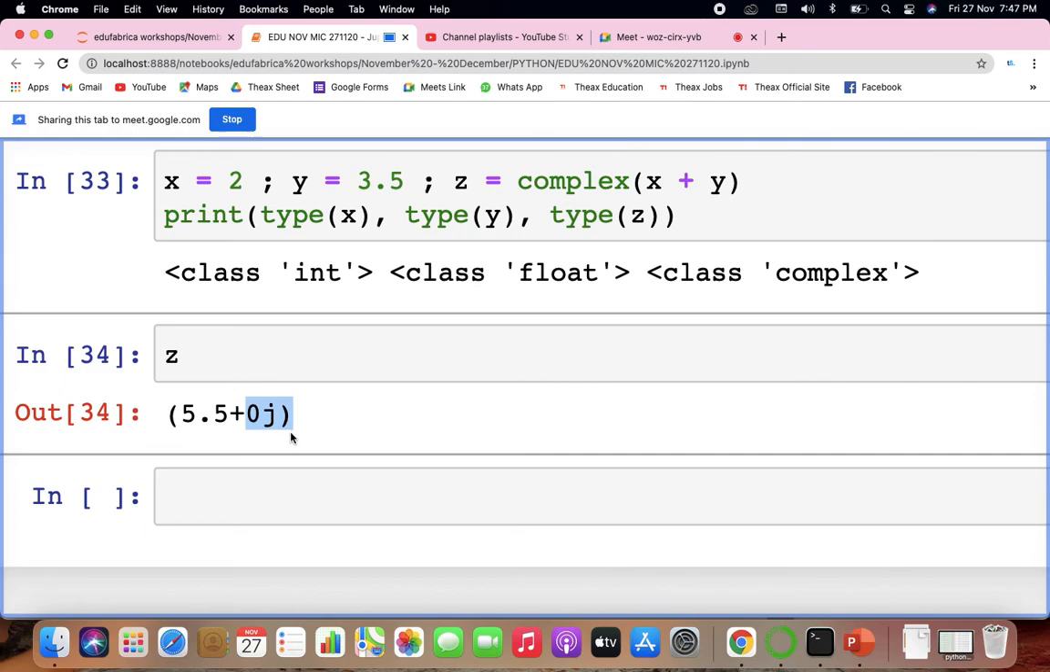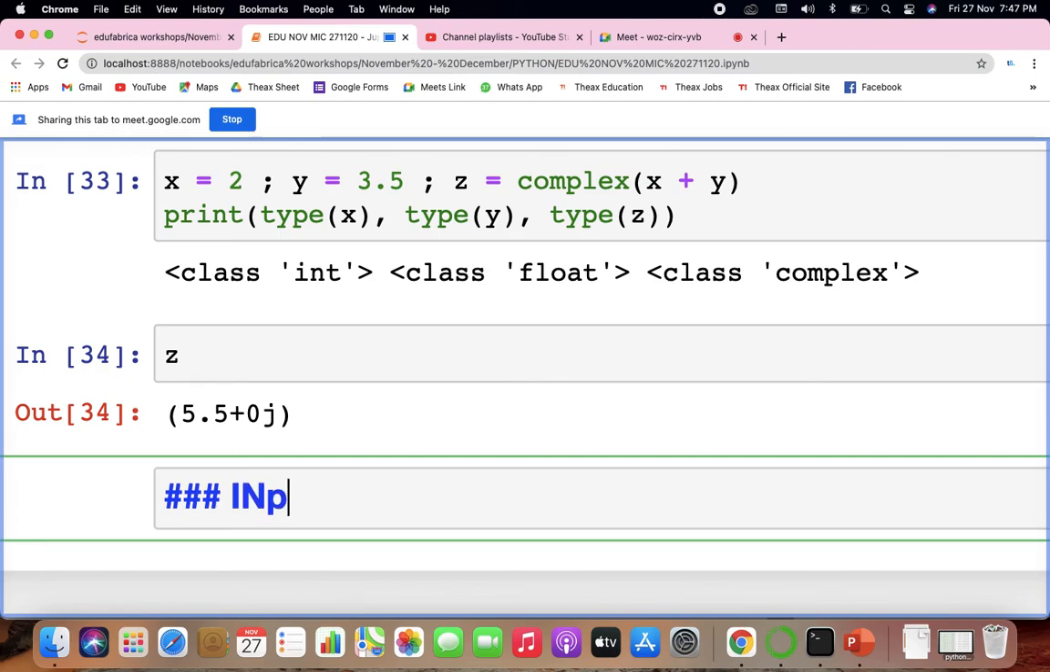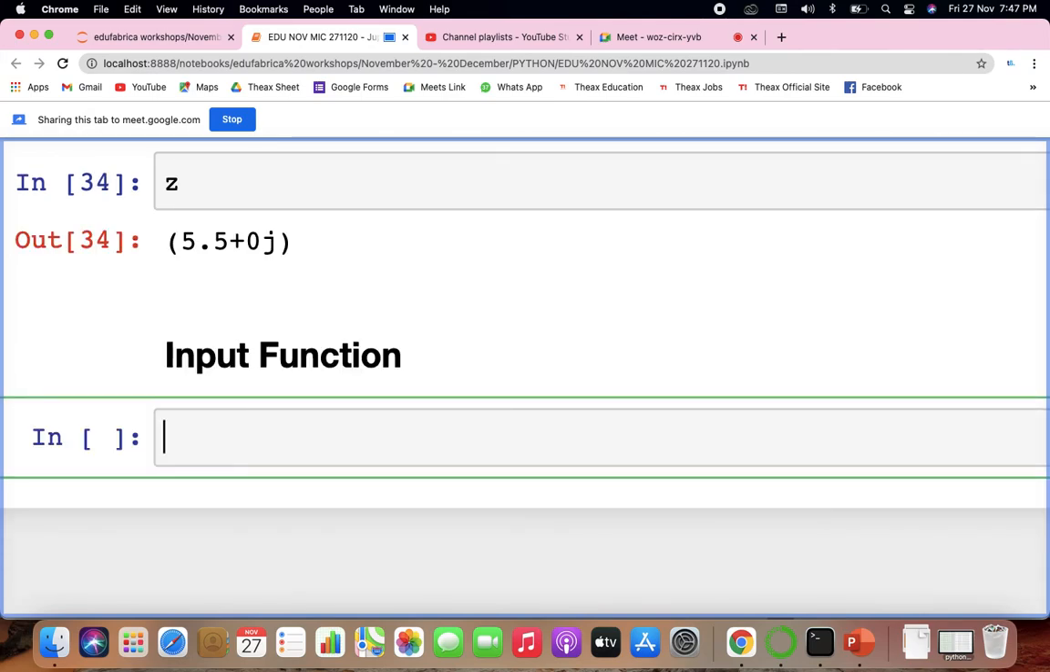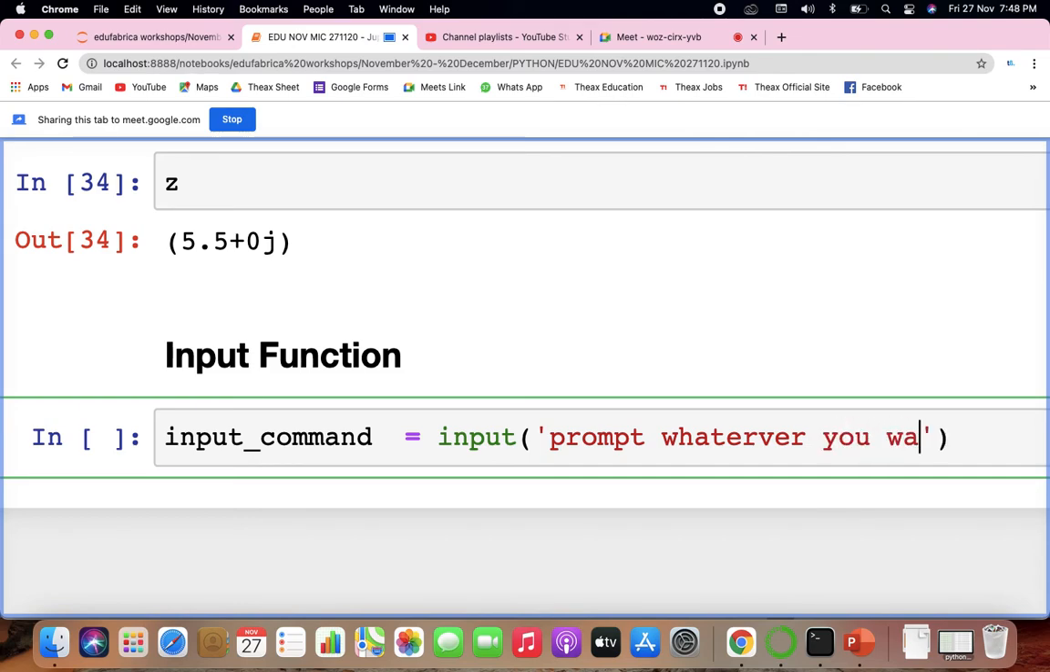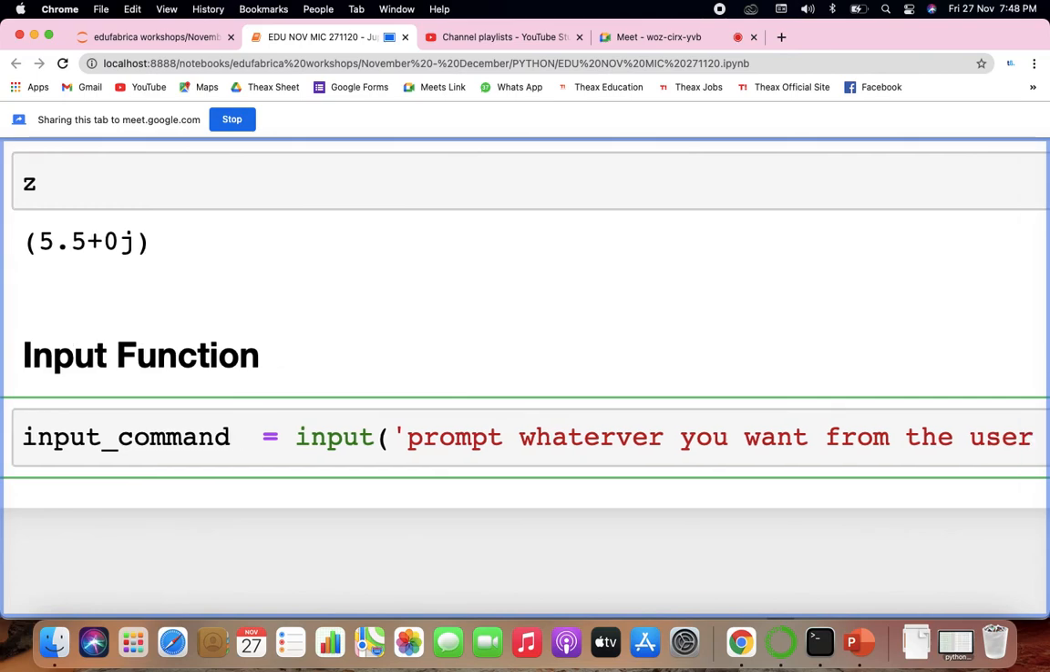Okay. Next is the input function. Okay, here we actually take input, prompts the user to enter something. That is its definition, right? So here basically we prompt the user to enter something. Okay, so we can write it as the input command. And you have to write the input function and then prompt whatever you want from the user.